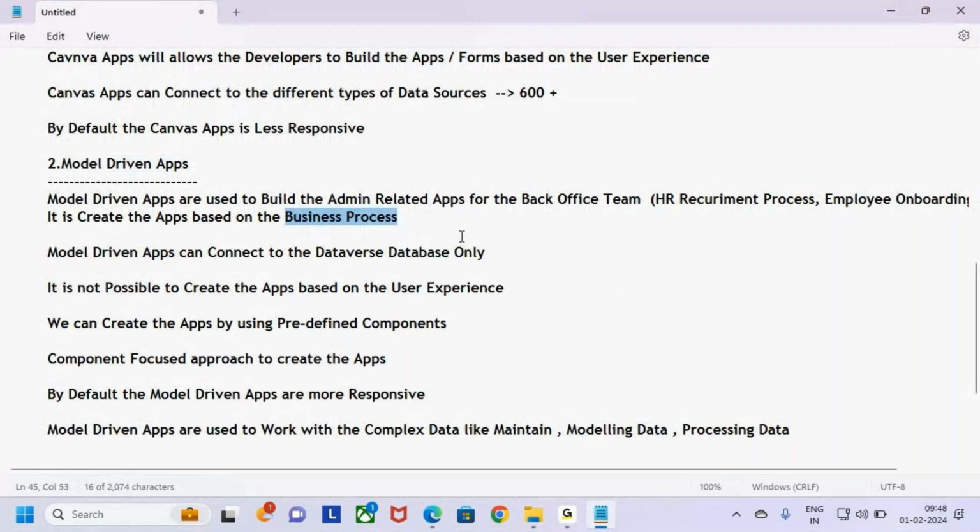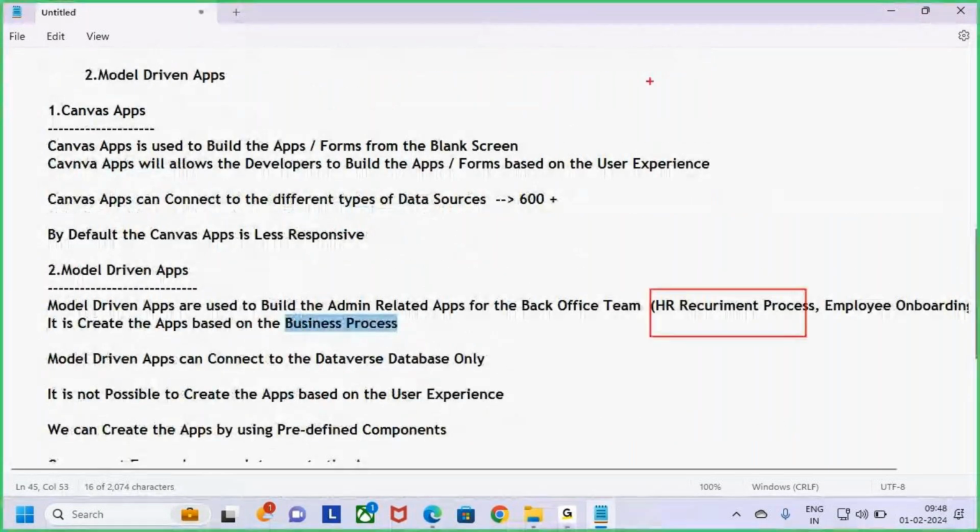Now see, if you take the recruitment process, what's the first condition? I want to shortlist the students whose percentage is greater than 70. This is one process, or not? So I want to go to the next step. When?